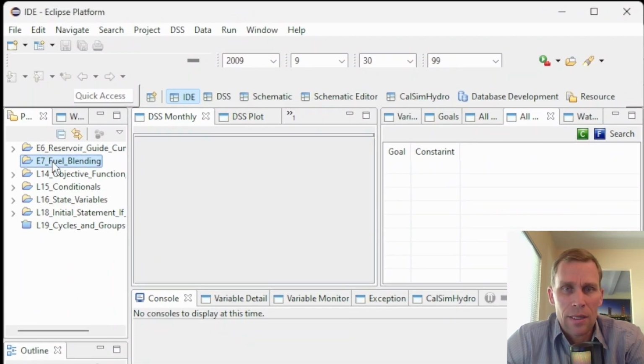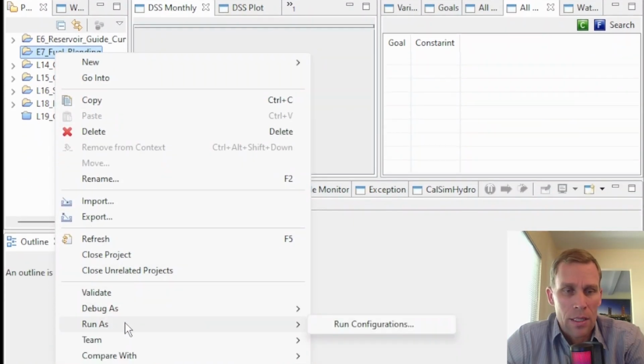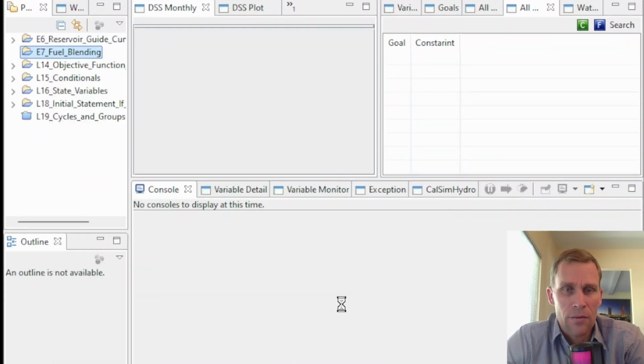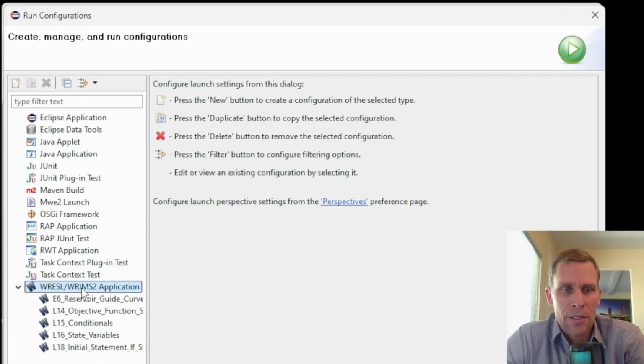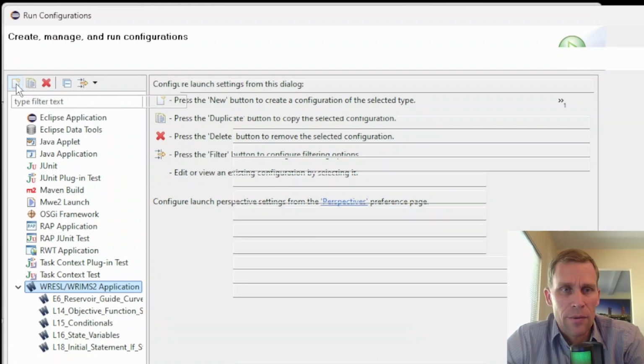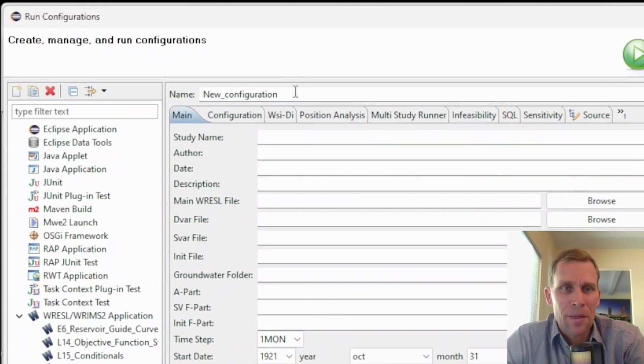There's nothing going on right now. So let's go ahead and start by creating a launch file. I'm going to right click, run as, and then run configurations. All right. I'm going to click on Russell/RIMS2 application down here on the left panel, and then click on the new configuration. Okay. It likes to resize my configuration window. Up at the top, I'm going to give it a name. It's going to be E7 for exercise 7, fuel blending. And then the study, I'll just call it the same thing.